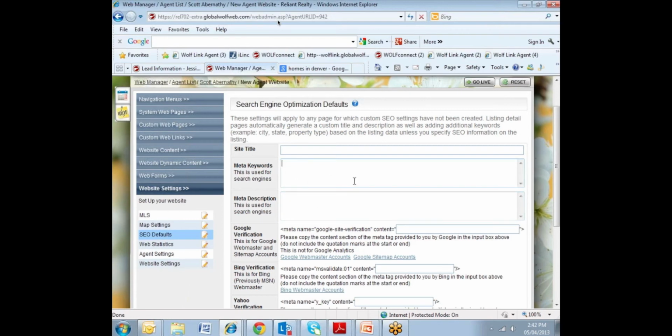And we do have a lot of helpful tools that help you with determining what are the most searched keywords out there and things like that to help you with getting it set up. But just making sure you have some filled in.